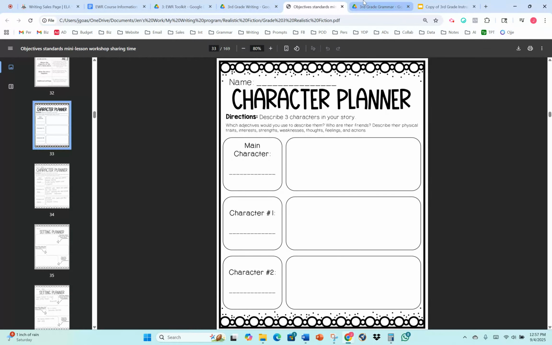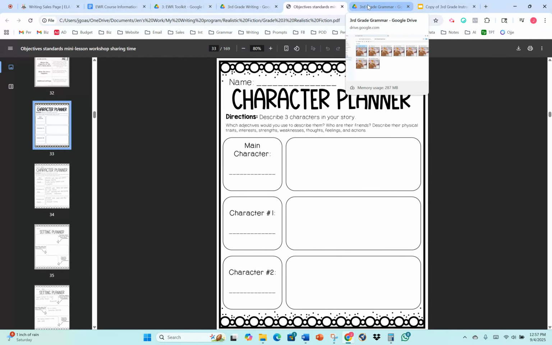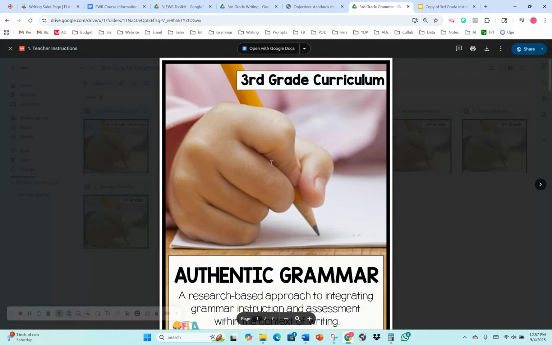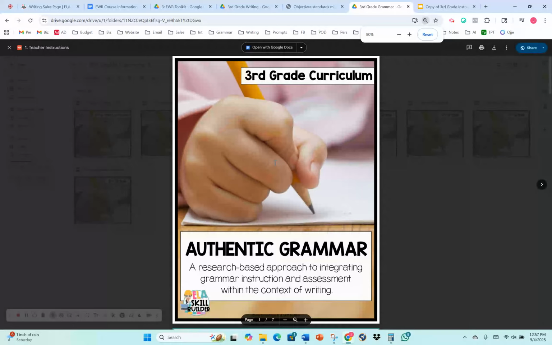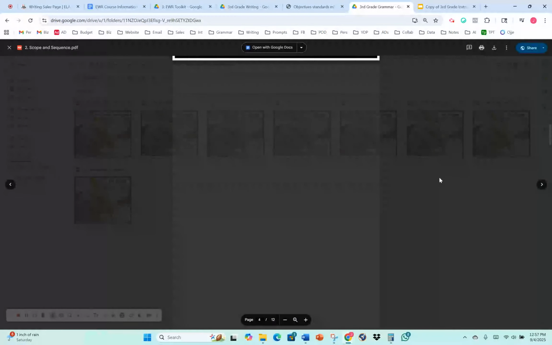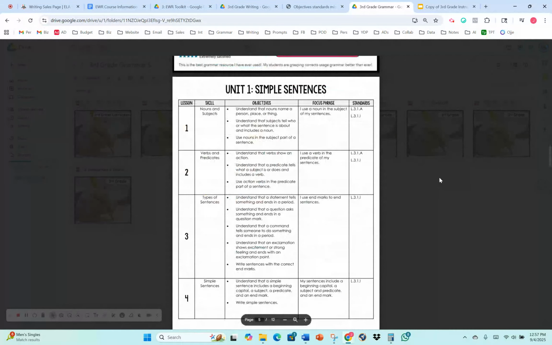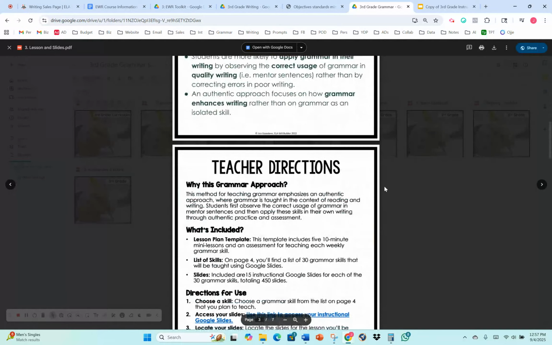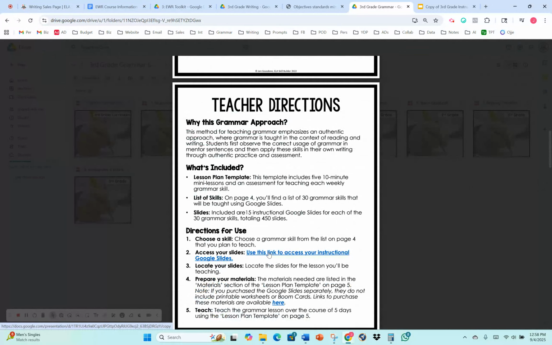All right, so if you make a purchase of offer 3, which includes the grammar curriculum, you're also going to get a link to this Google folder for grammar. So this is 3rd grade grammar. You have your teacher instructions as your first document, which just explains how to use the resource. Then you have your pacing guide, which some of you might already have as a freebie. And then you will get a link to your Google Slides. So it's right here on page 3, I think.